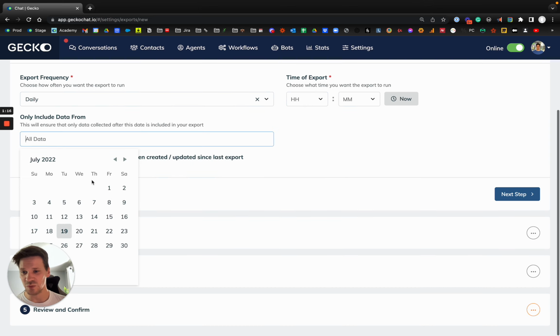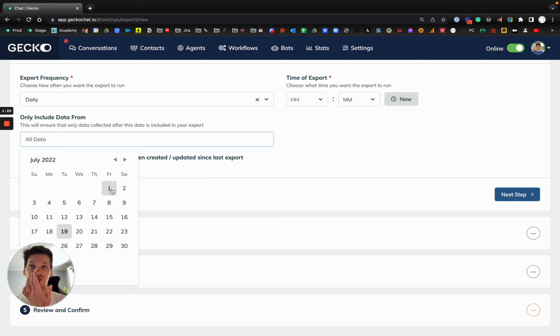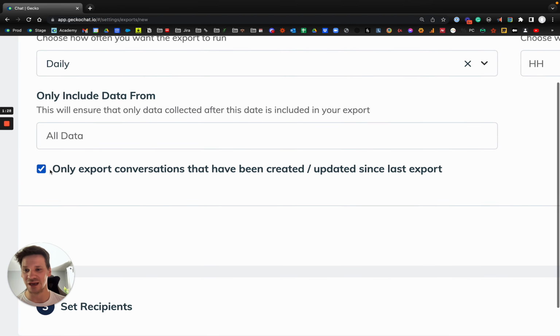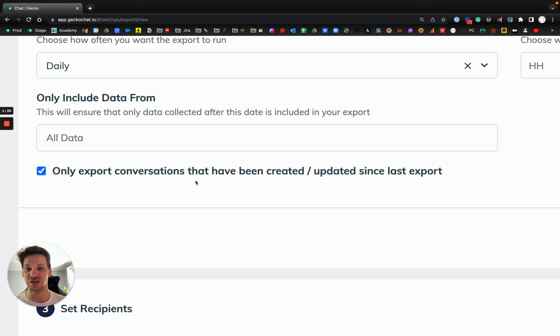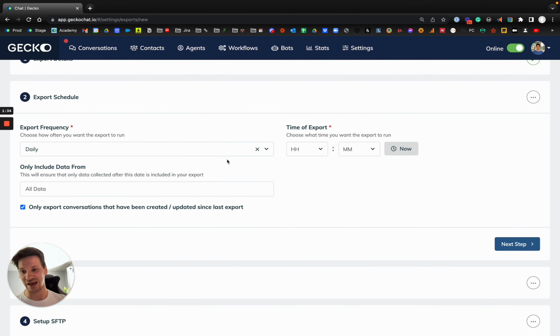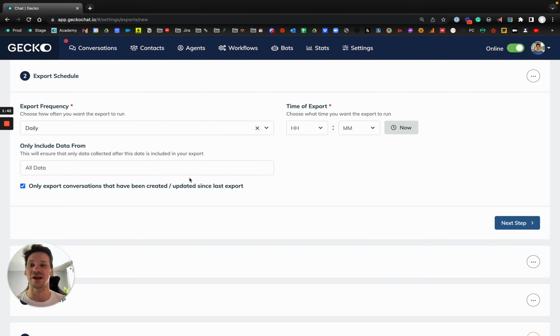You do have the option as well of backdating information, which is really useful for test periods and the like. So I only want information from this date going forward, for example, or this, probably my favorite option here, is only include information and conversations which have been created or updated since the last export run. So rather than downloading and exporting every single conversation every single time, we're only going to include the new ones that haven't already been included in previous exports.